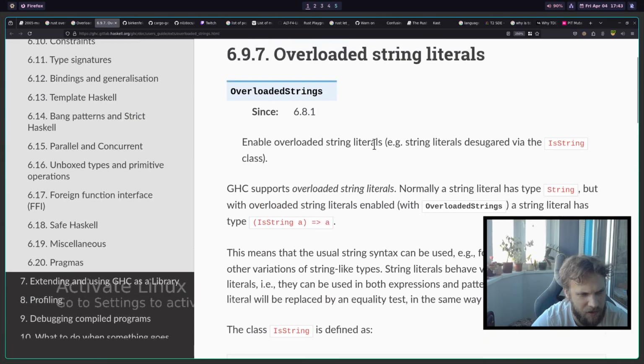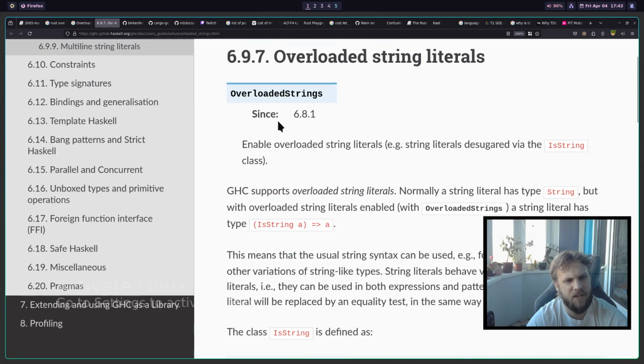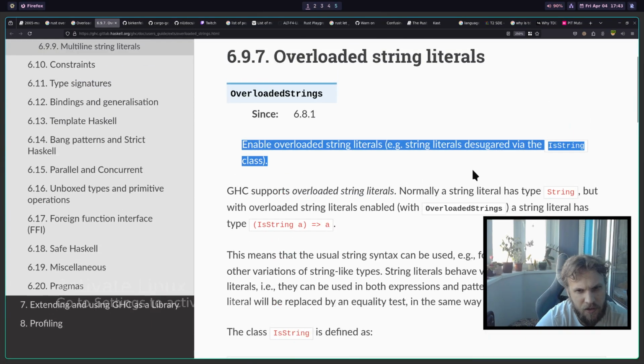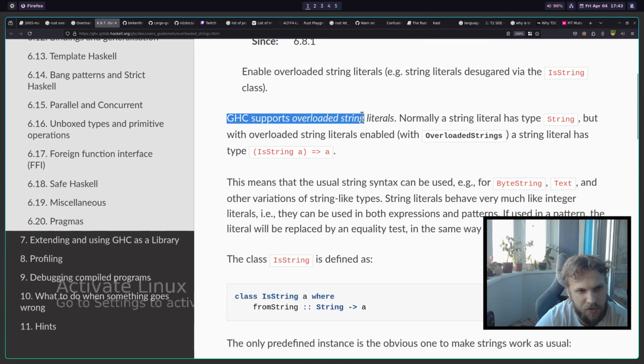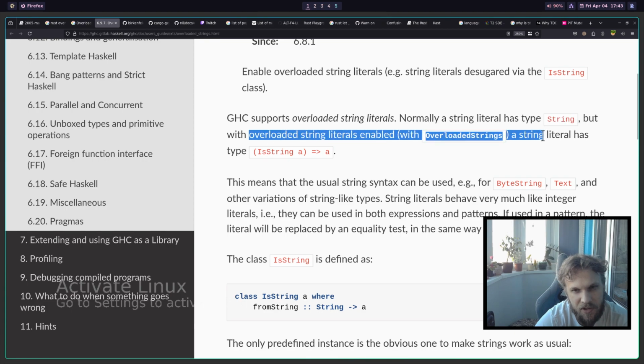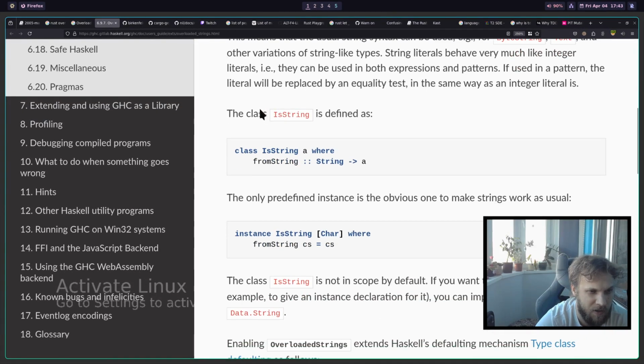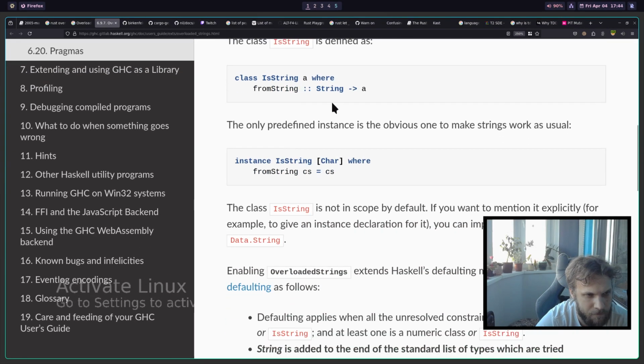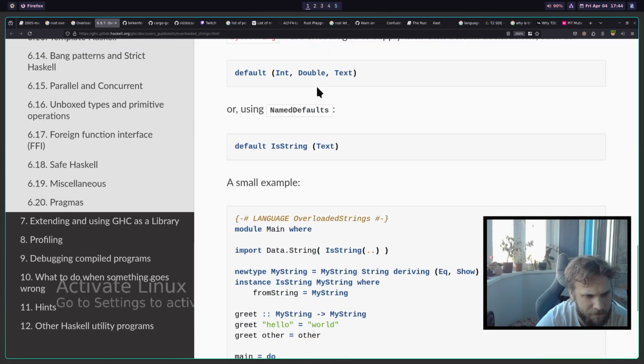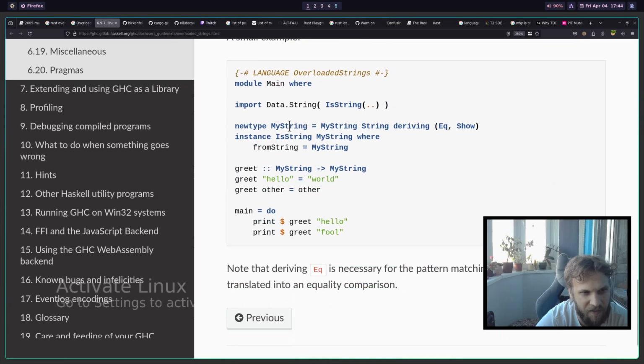Like why? So this enables overloaded string literals. GHC supports overloaded string literals. Normally a string literal has type String, but with overloaded string literals enabled, a string has type IsString a. So it's based on a trait basically. Yeah. So you can have your own custom string, and then you just use the string literal where your own custom string is being used.